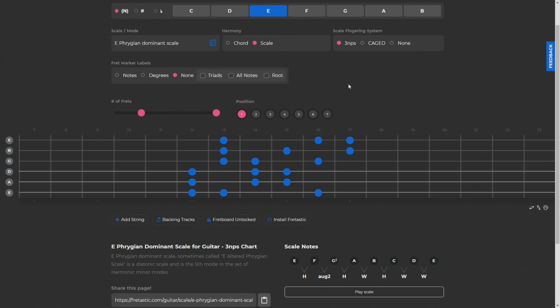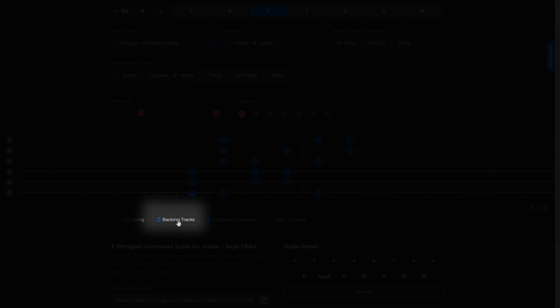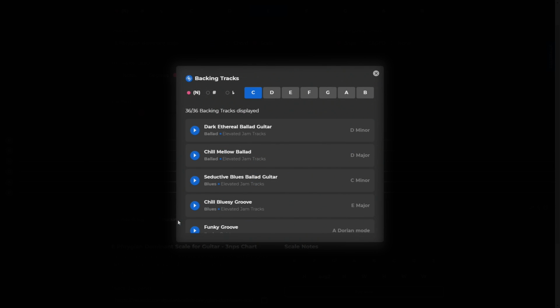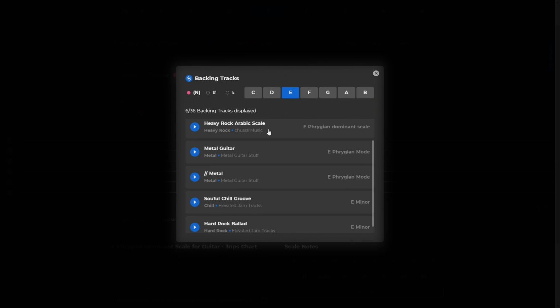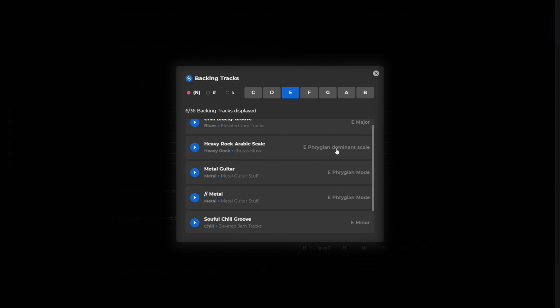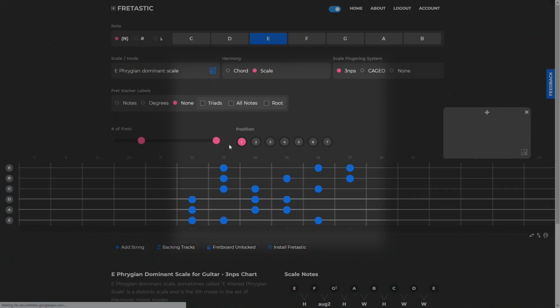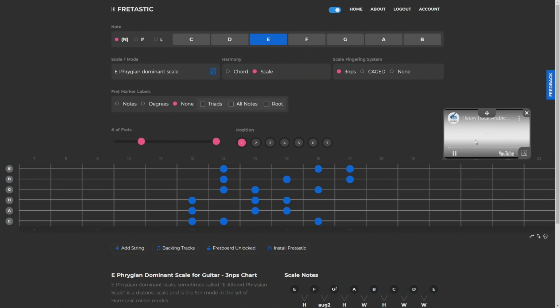And awesomely enough, Fretastic has built-in jam tracks with YouTube integration. If I click backing tracks and then find my tonic, E, it gives me several different choices of tracks. And fortunately, one of them is in E Phrygian dominant, and it's from my good colleague Chus. And with this track going, I'm free to experiment up and down the scale and really get an idea of what it sounds like.